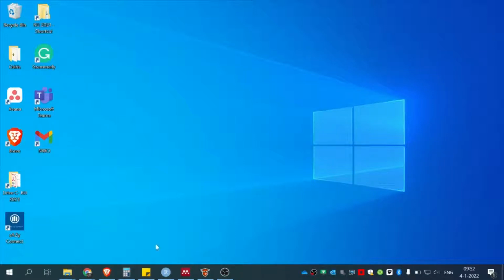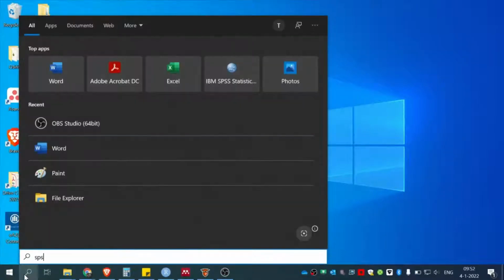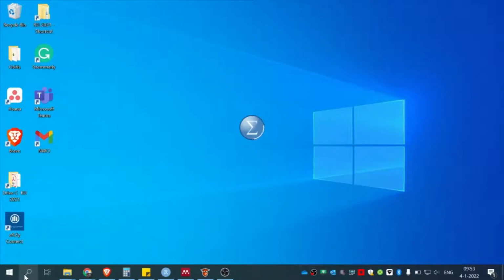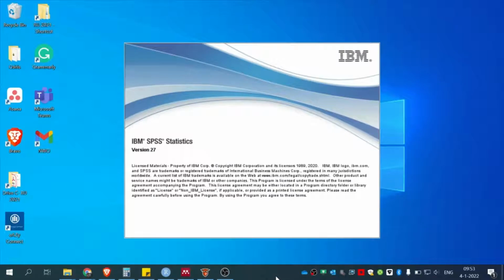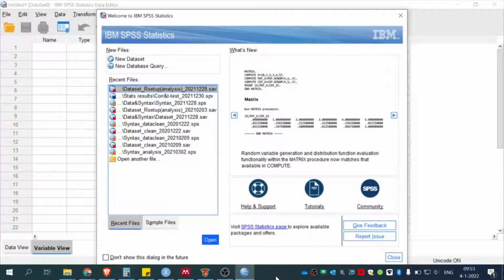All right, so let's start with opening the SPSS. So we're going to start from the very beginning. I hope I can take you by the hand to really understand the whole idea of inputting the data on SPSS.